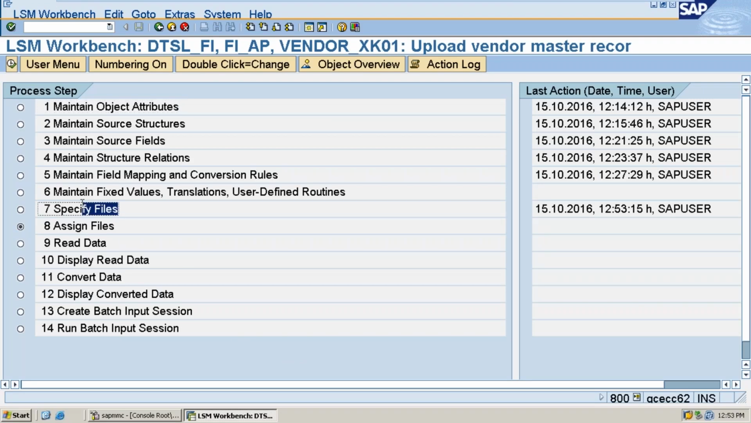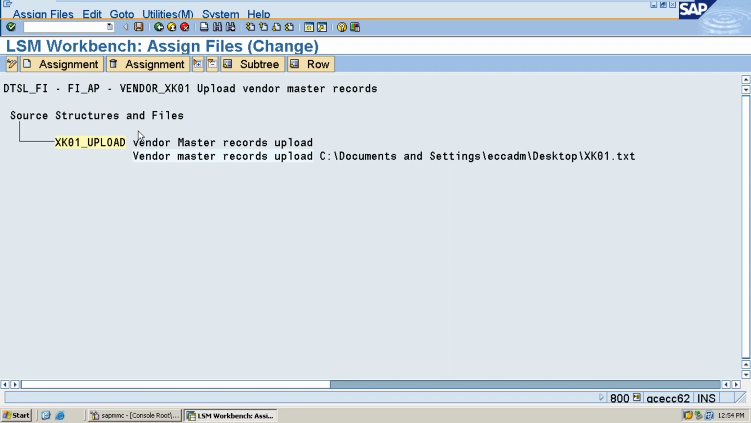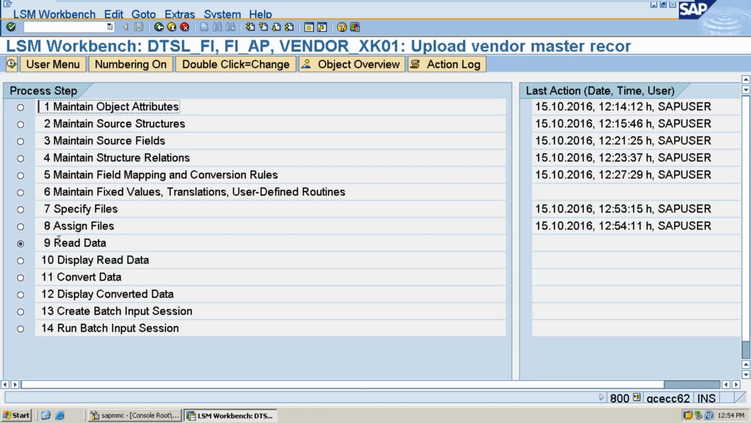See, the file has been specified here. Then go to the next step. Automatically it will go to the next step. What is the next step? Assign files. Then execute it. See, the file is assigned automatically. In case it is not assigned, you need to assign it like this. It is already assigned, so simply save it. That's it. Next step is read data. From here onwards, it is user activity, right?